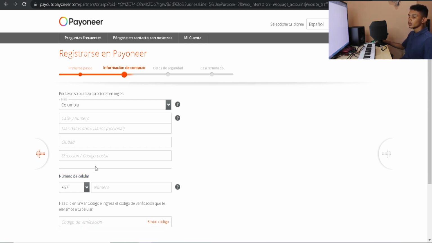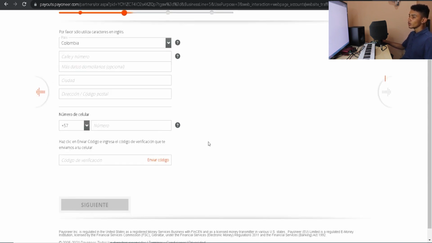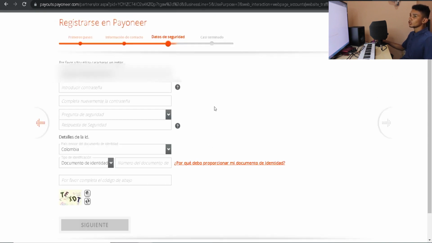Then we have to click where it says send code, and we wait for our cell phone to receive a text message with the verification code. We write it and we click on next. Then in step 3, in the first field, our username will appear. By default, it will be our email. Then we will have to place a password, then repeat this password.